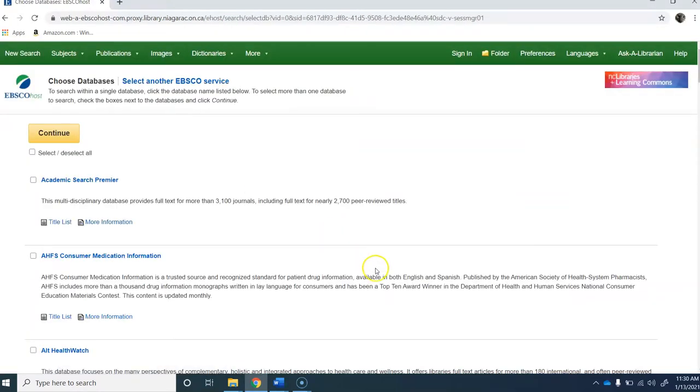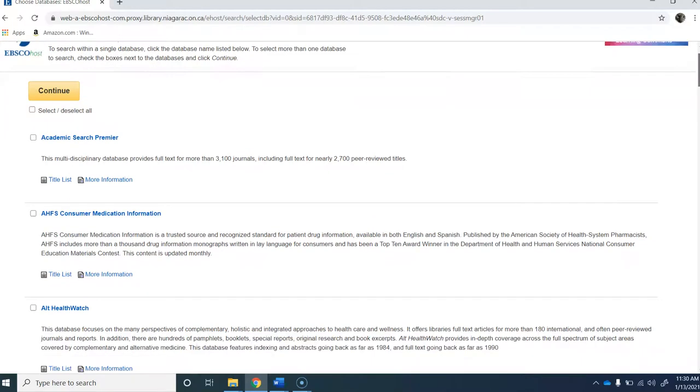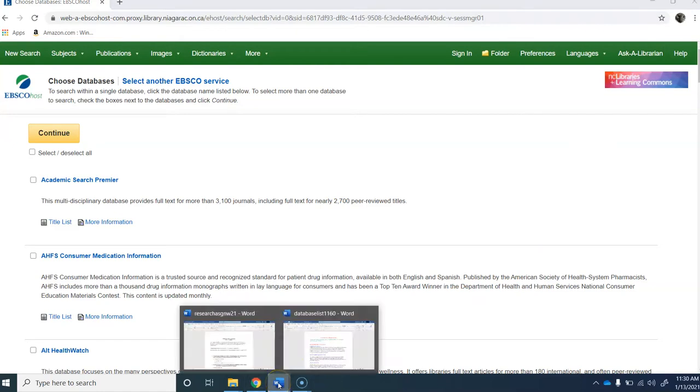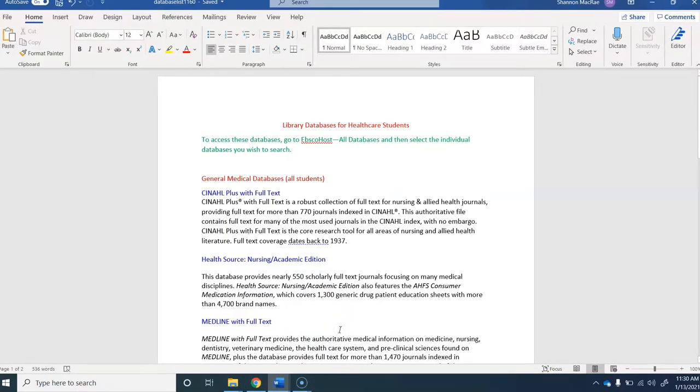And then I end up with a list of a whole bunch of different sub databases, okay? Because EBSCO is like a big super database, and within it, there are all sorts of different smaller databases. What I want to do here is tell the computer which specific sub databases I want to use for my searching. And to do that, I'm going to go to the handout that I've given you in the week number 2 folder, which goes through a list of databases for healthcare students.